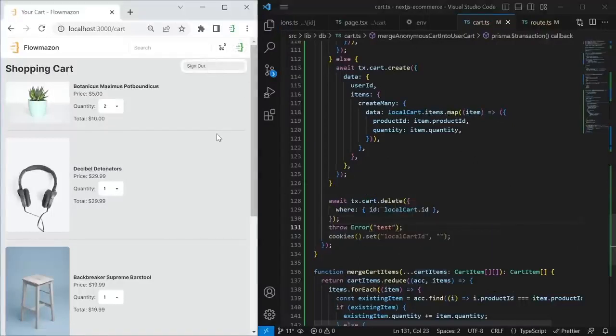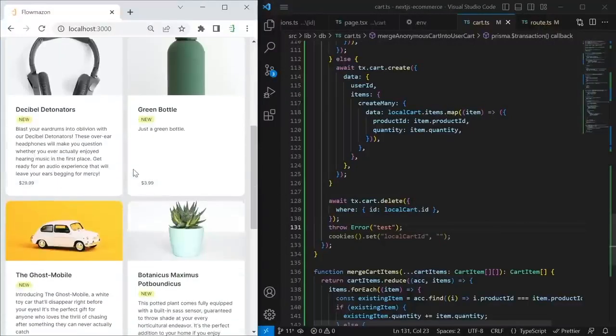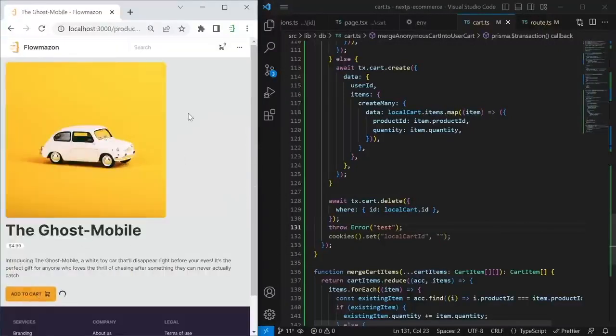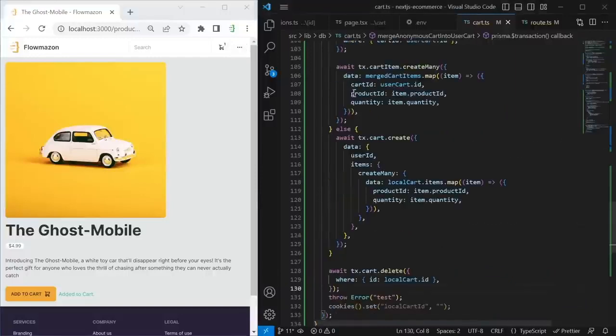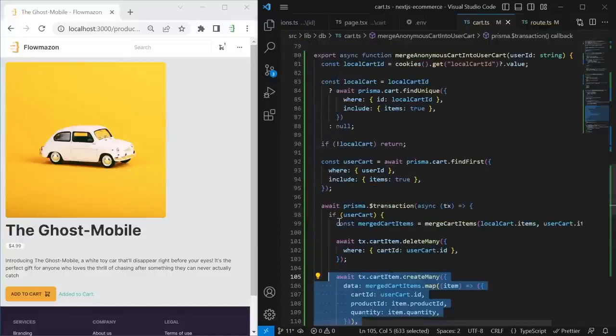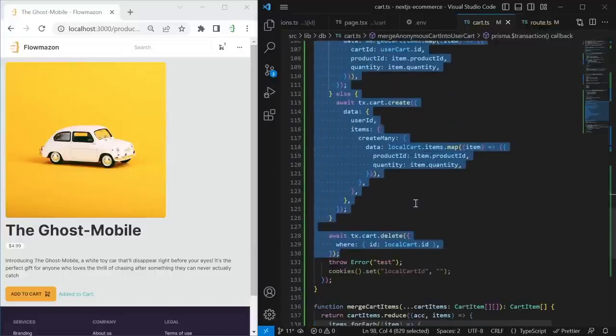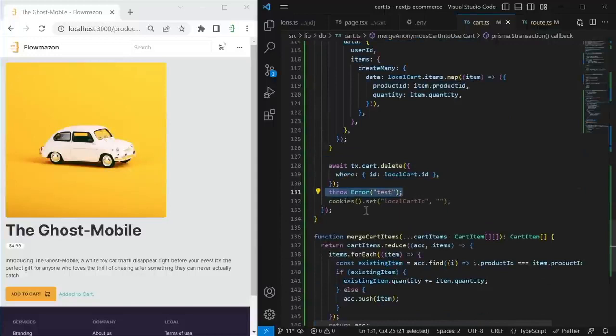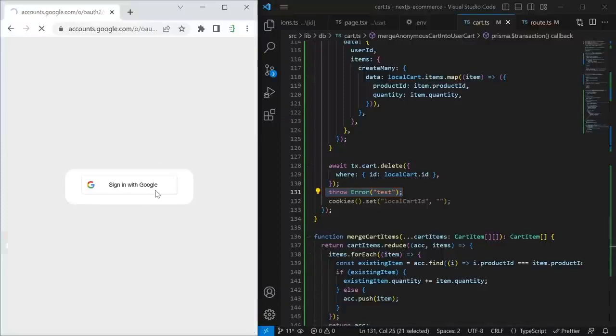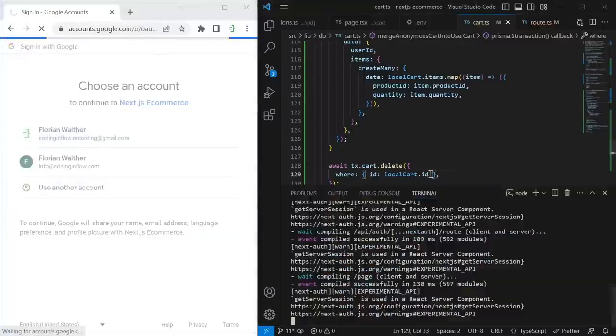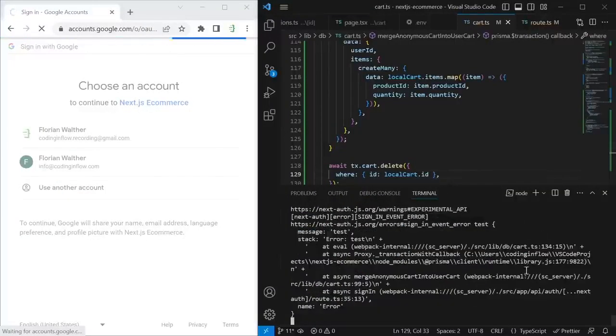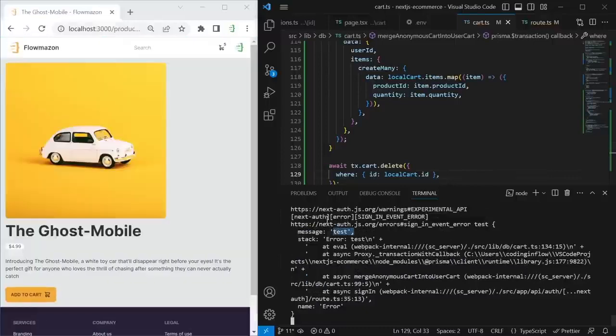So now I do the same process again. I log out, I add this item to the shopping cart, but now when we log in and execute our merge function, it will fail because of this error. But the error is thrown at the very end, after all these operations. But since these operations are part of a transaction, they shouldn't be applied when this error occurs within the transaction. So let's see. We log in again. We should see this error in the console. There it is, error test.